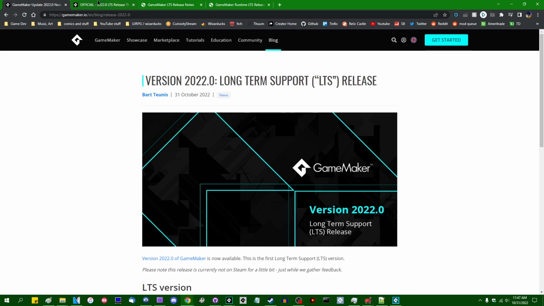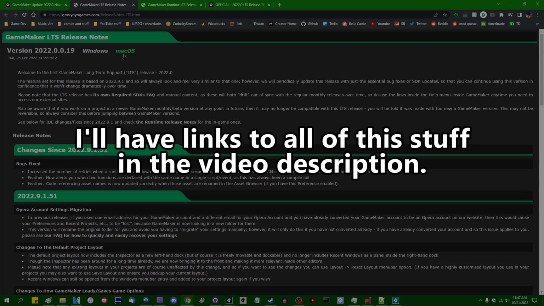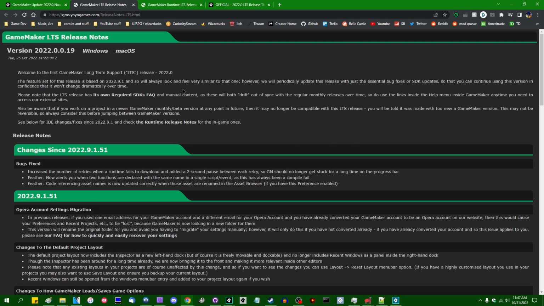Now, if you want to download this, go to the GameMaker LTS release notes up here. Unfortunately, and this is the first place that I looked for these, in the account settings in your GameMaker login, there doesn't seem to be a download for the LTS version there yet. I wish there was. That feels like the first place that people would go for this sort of thing, but go to the release notes page and then you can download the Mac or Windows version from the top over here.